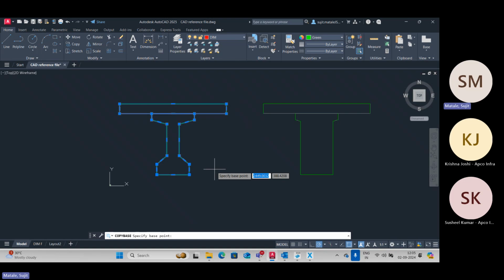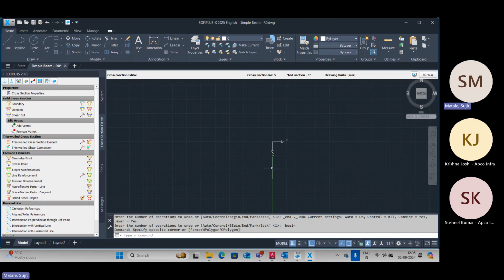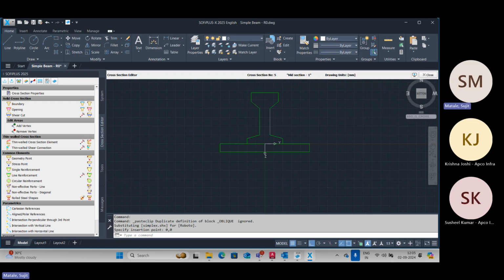It asks me to specify the base point now. So I select here, at the top of my girder. It picks up that point if all your snaps are on. So I click here, at girder top. I go back and say Control V, and it asks me to specify the insertion point. I say 0,0, enter.